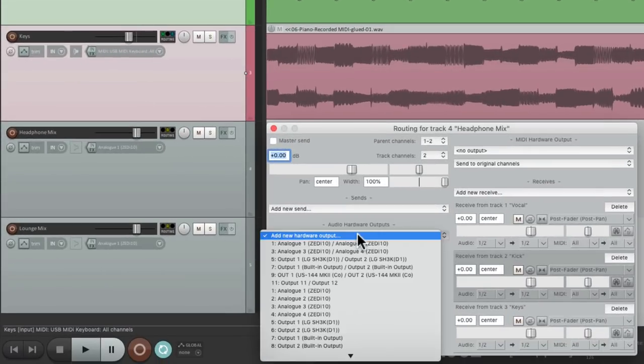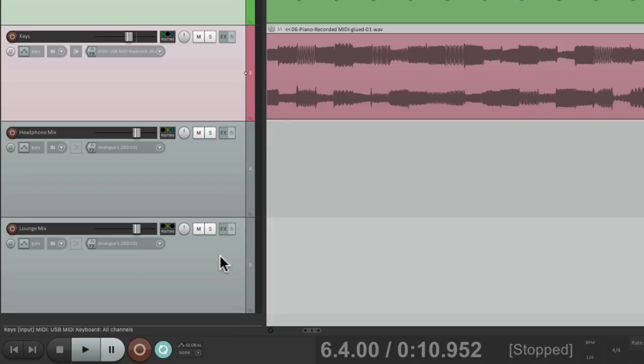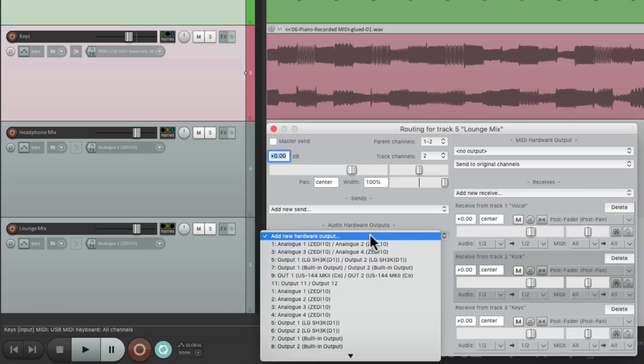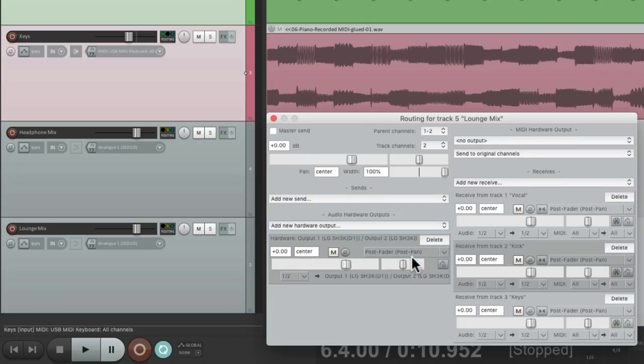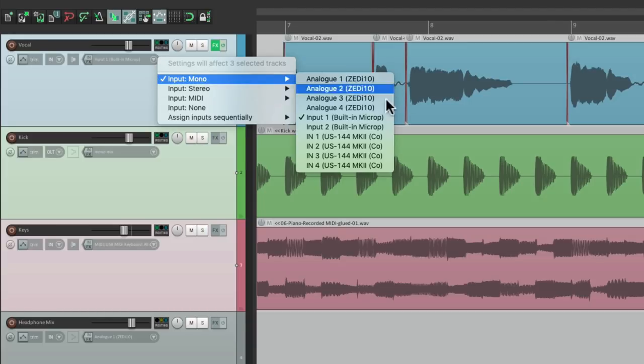If we set this up to go out my built-in output on my Mac, I can create a whole separate mix over here just for that output. And I can do the same thing for my lounge mix. Master parent send is off. Send the output to my Bluetooth speakers and create a separate mix right over here just for the people in the lounge. So it's a great way of setting up separate mixes for each one of our outputs, but also giving us more inputs to choose from, as we can see right over here. My first interface, the built-in microphone, and my second interface.